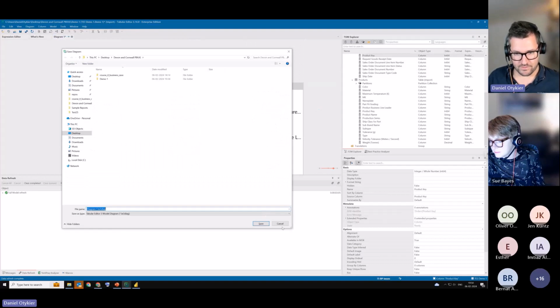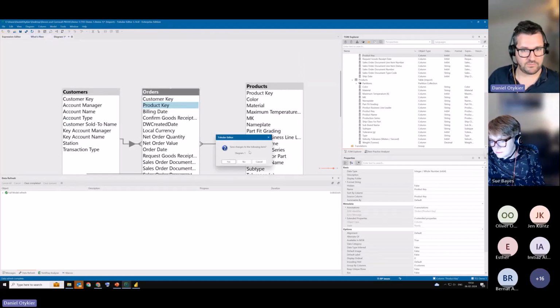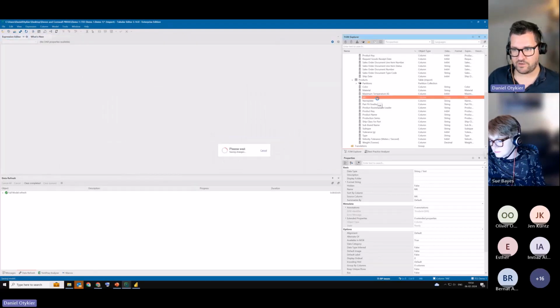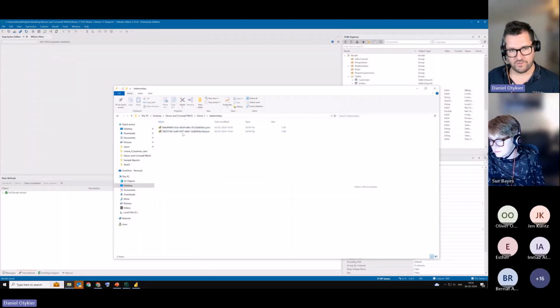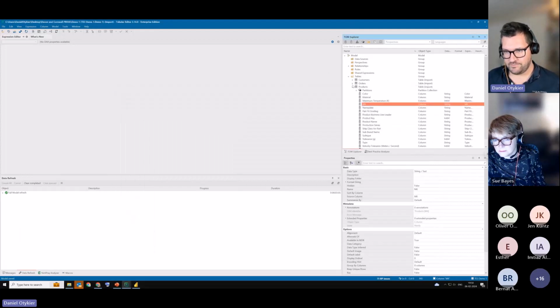We hit save. Oh, I don't want to save the diagram. Let me just get rid of this. I want to save the model. So I hit save once again. And now if we go back to the folder structure on disk, you can now see that we have a relationships folder that defines the relationships between these tables.